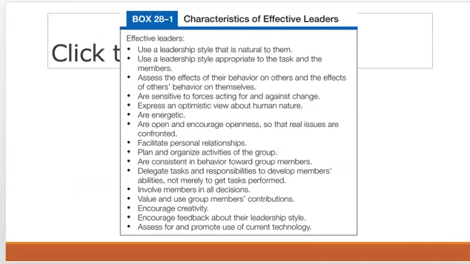So here's a list of characteristics of effective leaders. And again, leaders shouldn't pretend to be somebody else. They should have a style that's kind of natural to them, and that's why sometimes leaders naturally evolve, because it's part of their character. Or they've been exposed to different people that were mentors and kind of helped encourage them to develop a leadership style that works well with whatever the task and the people that they're assigned to.